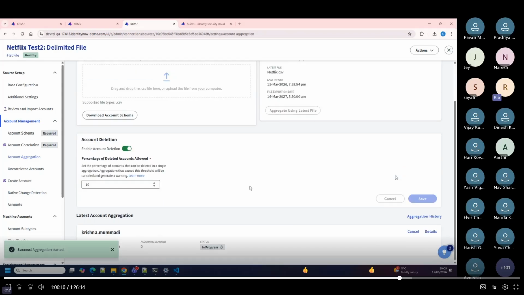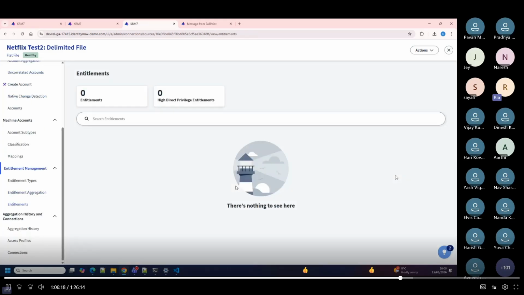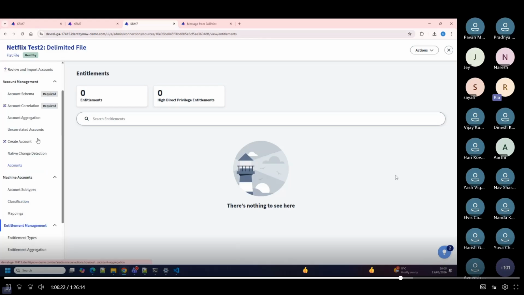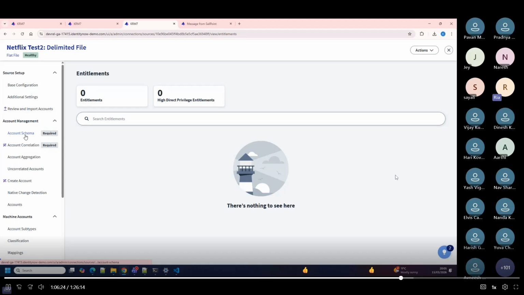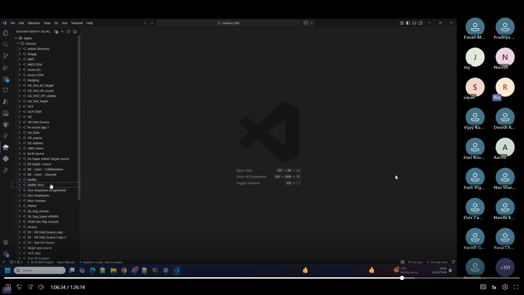But if it is a direct application, you have to run the aggregation again. Now the aggregation is completed. I don't know if entitlements come or not. Still nothing. I have experienced this bug actually. If you miss marking this as an entitlement and later you select it as an entitlement and run the aggregation, it was not showing up the data under entitlements. I'm really not sure. We will discuss that more. I'm resetting my source again.